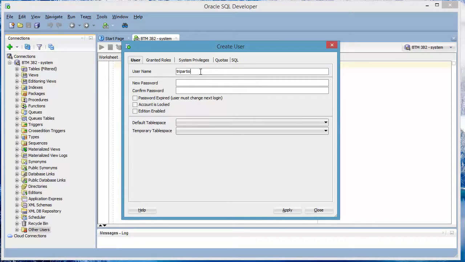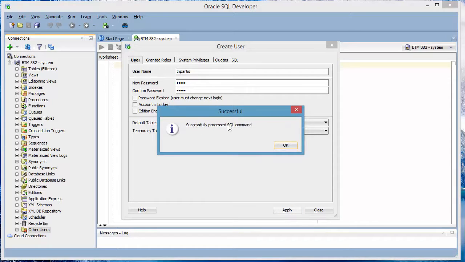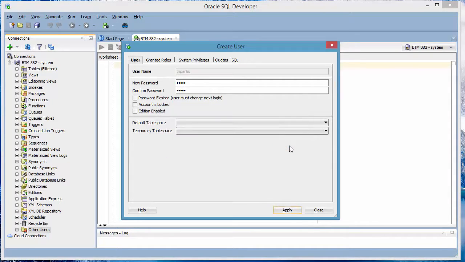Okay. So once you click create user, you can now create a new user account, and I'll just call it what I want. I'll use Tripartio for mine, and you create a new password. I recommend using the same password as the system password, assuming that this is a computer that you are using on your own, so that you don't have too many passwords to remember. Okay, so you enter the new password and confirm the password. Now here you need to be very careful. The first thing you do is you click apply. And you should get a message, successfully processed SQL command, which tells you that your new user has been created.